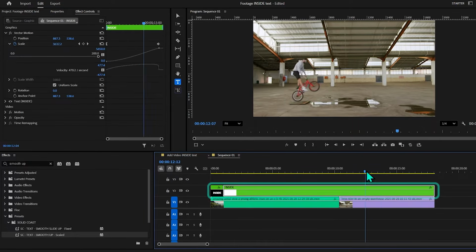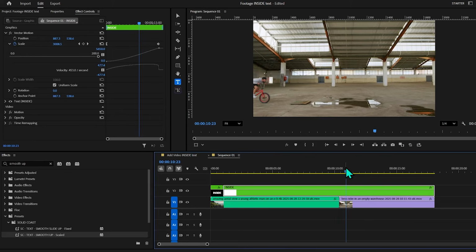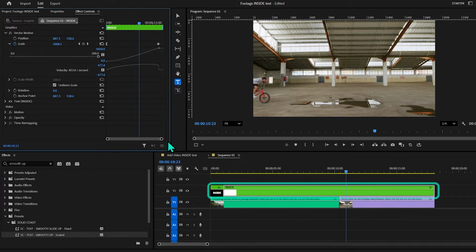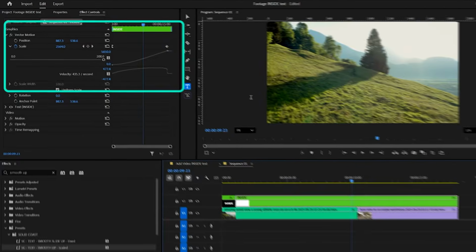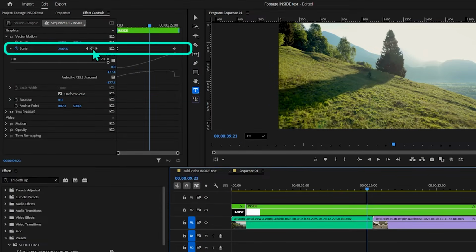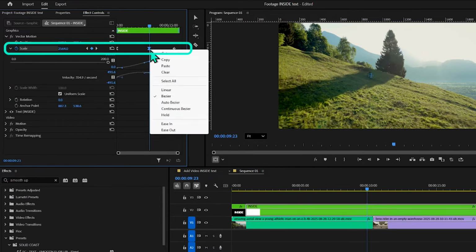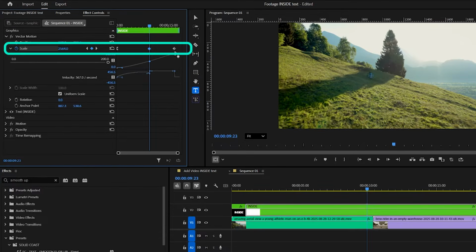But of course the text is currently zoomed out. So I want to bring it back just before the guy jumps. Select the text layer. I'll move the playhead to a position where I want to start the zoom back in. And back in Effect Controls, on Scale, I'll hit this keyframe button here to mark the position where it is. I'll right click that and set that to linear. As it's out of view, we don't need it to ease in.